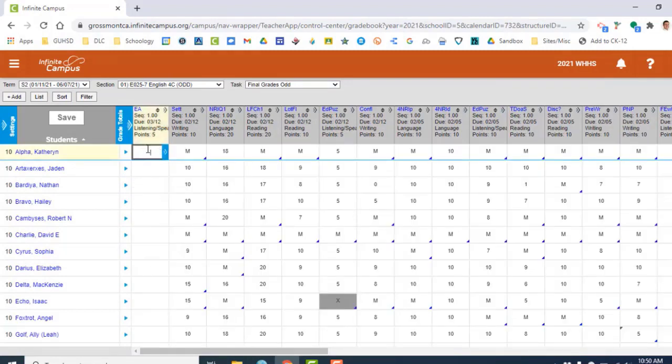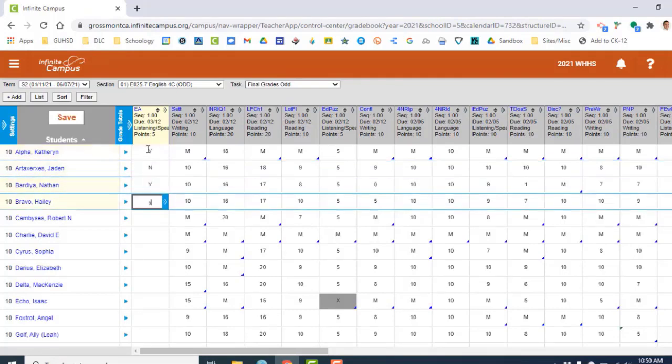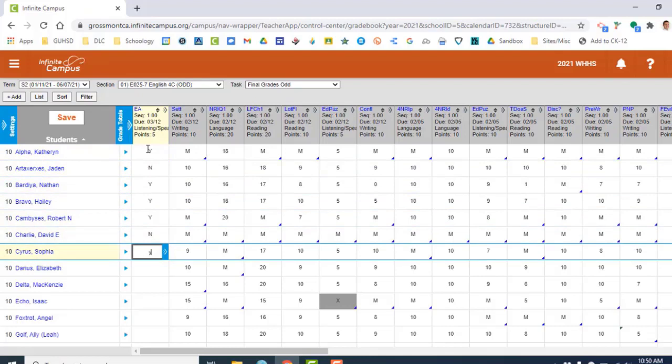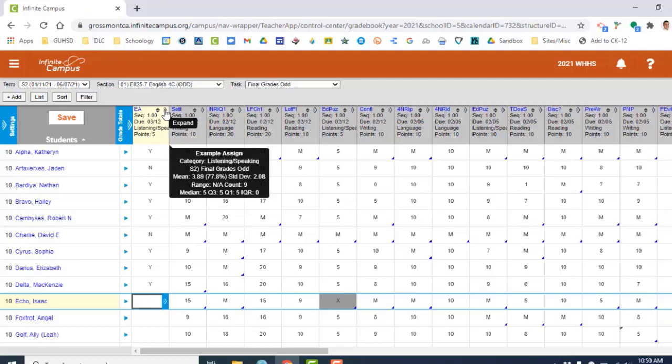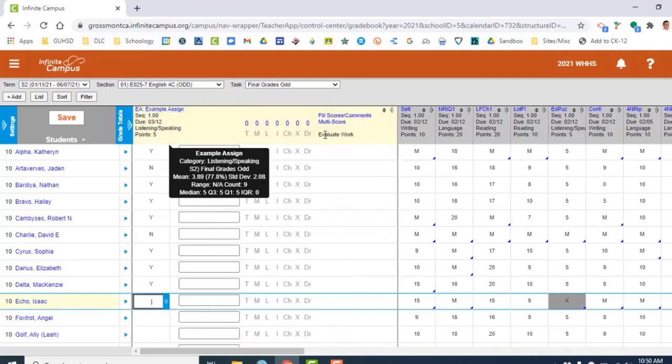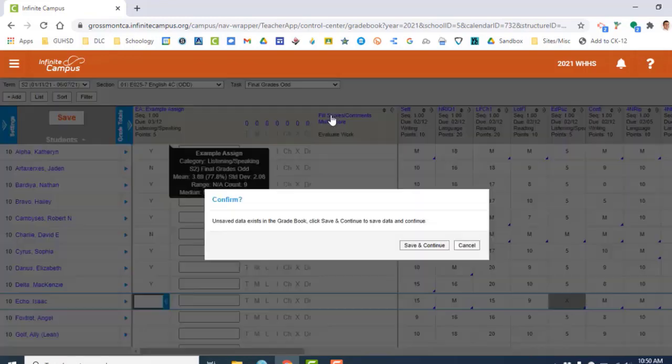Since I was using a Y or N, what I can do now is just simply go through and type in a Y or N, and it will go ahead and give me a score value for that assignment. What I can also do is if I want to score an assignment, I can expand it and click on this little chevron. And what I could choose to do is I could choose to fill in scores and comments.